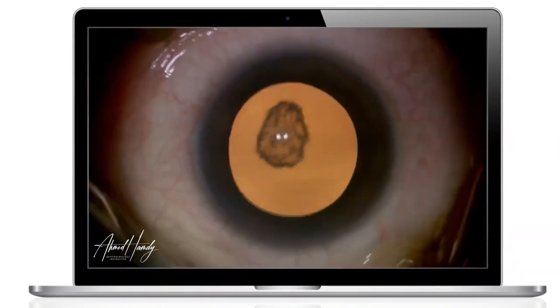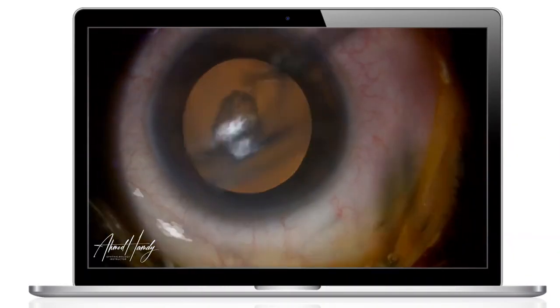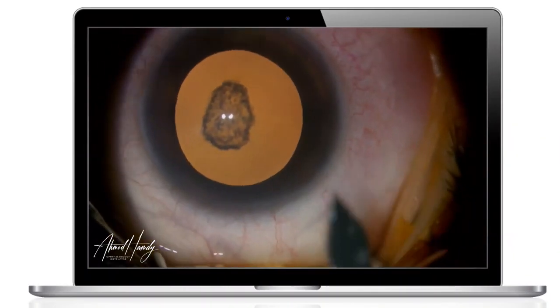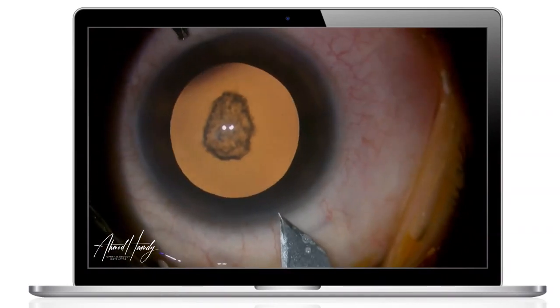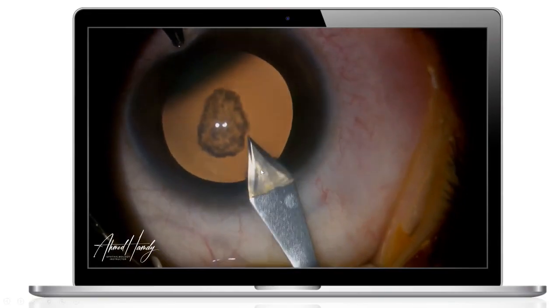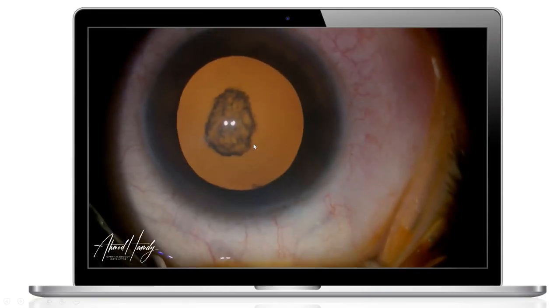Another example. So we are pointing the tip of the keratome first toward the apex of the cornea, in order to respect the curvature of the cornea. However, if you just make the incision parallel to the iris plane, this will end up with a short tunnel.